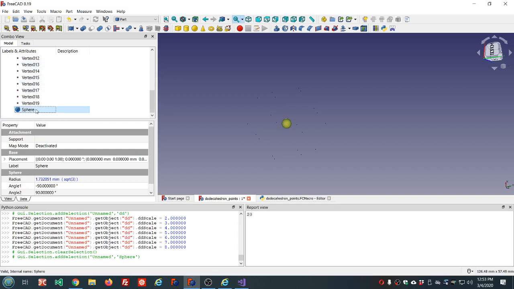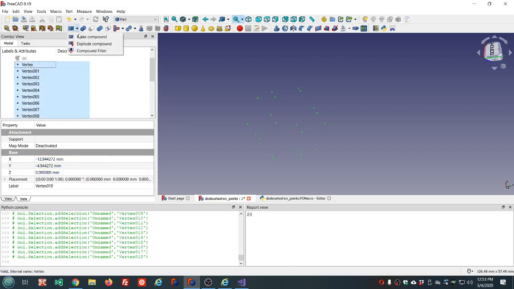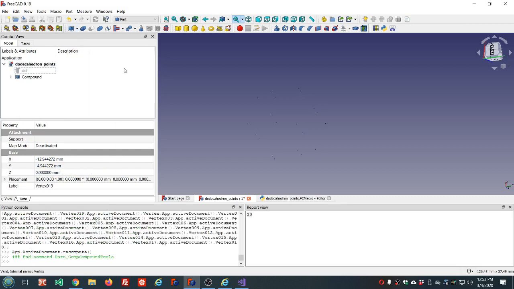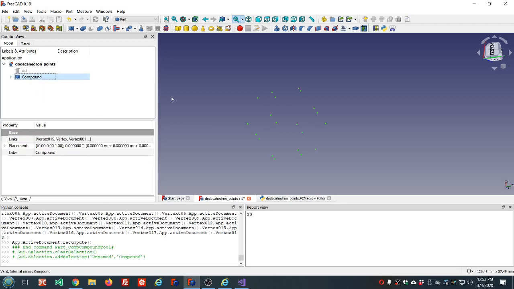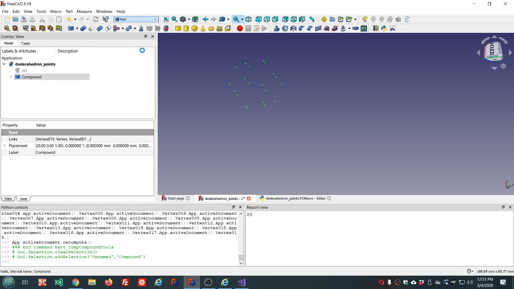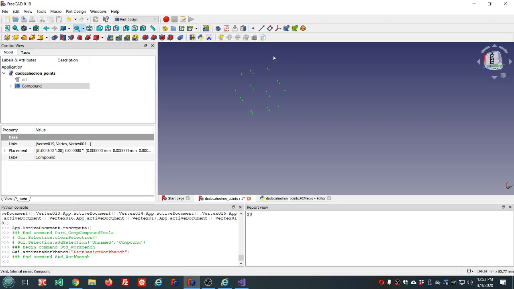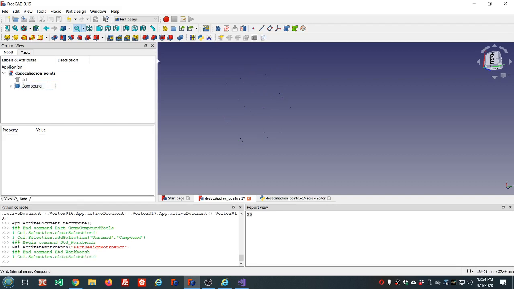Alright, now what I'm going to do is delete this sphere, and I'm going to select all these objects and create a compound. So this is like a fusion, except it's one object that we can deal with as a single entity. Now let's go to part design. This is running a little bit longer than I would like, but I had a lot going on there. So we're in part design now, and we're going to create a body.